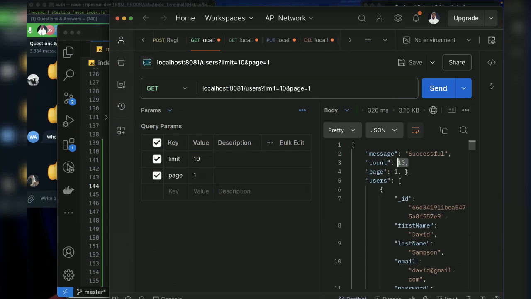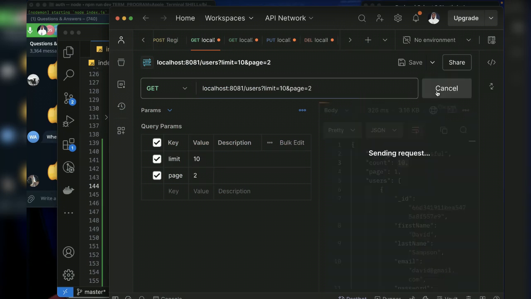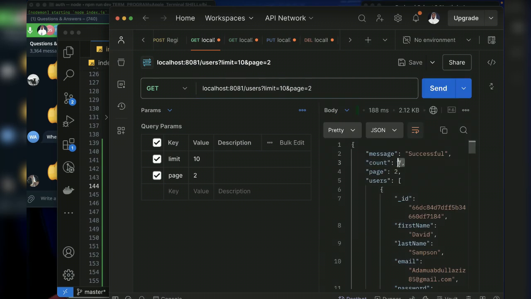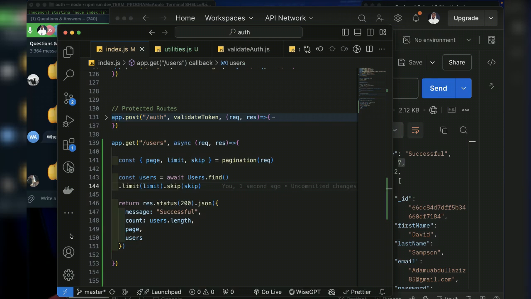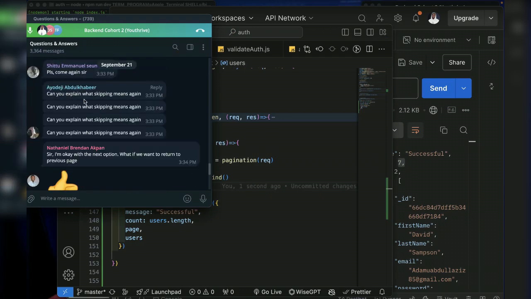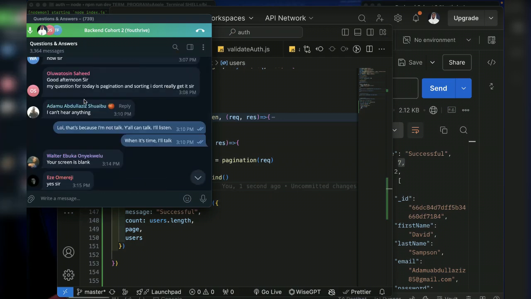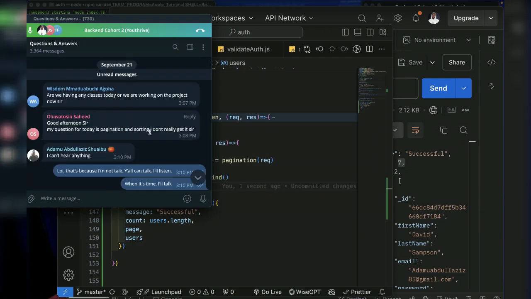And if I say send for page 2, it will not be up to 10 because it's a total of 17. So ladies and gentlemen, that is pagination. That is what we call pagination. The last one is called sort. The question was sorting and pagination.